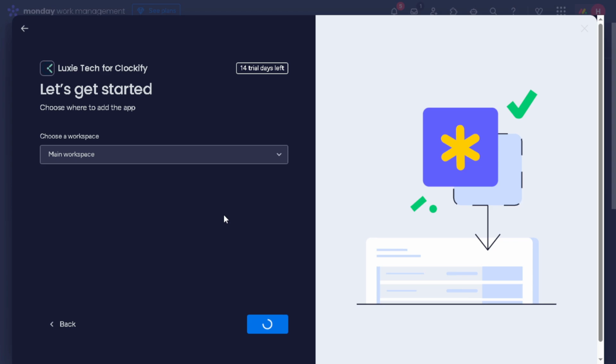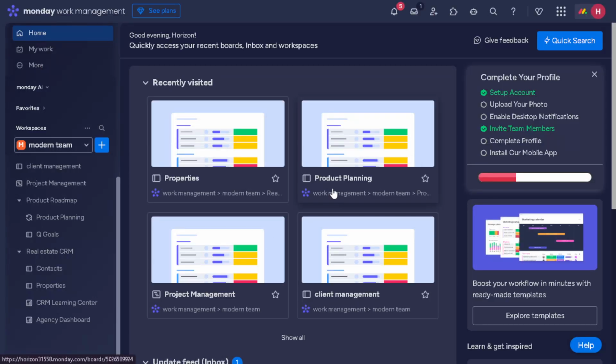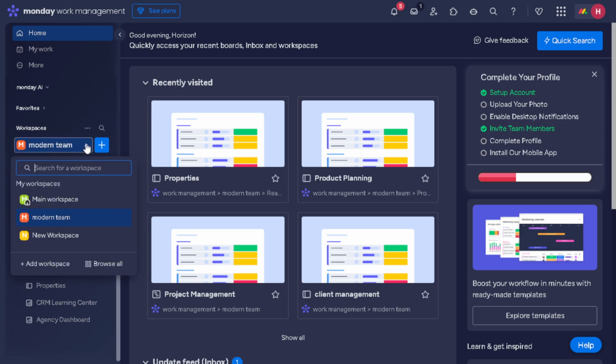That wraps up our tutorial on integrating Clockify with Monday.com. By following these steps, you'll have powerful time tracking capabilities at your fingertips. Remember, once set up, this integration can save you a ton of time and effort.